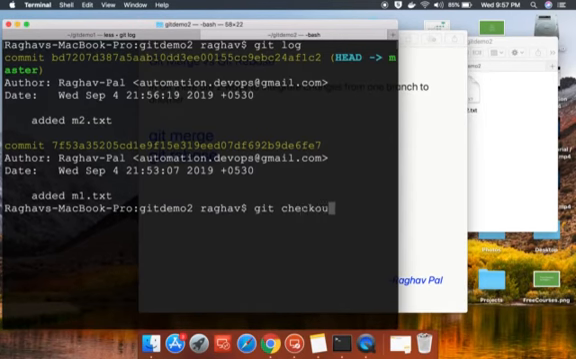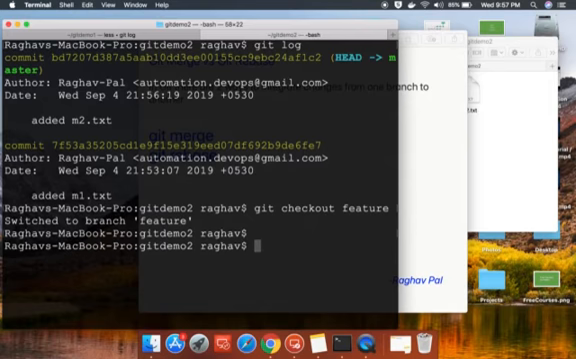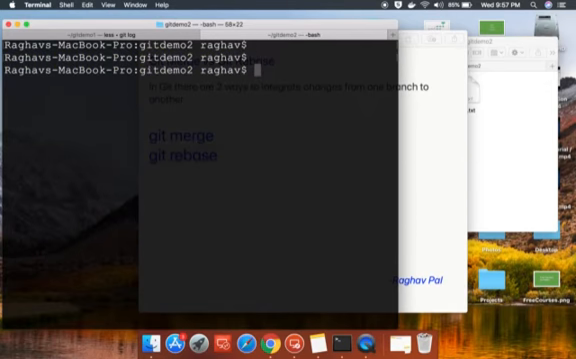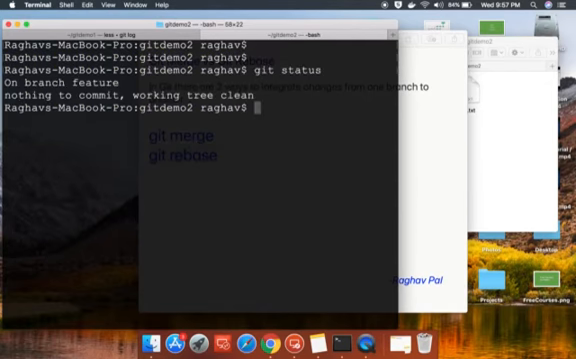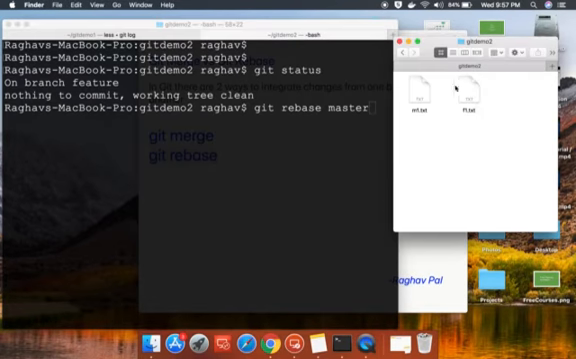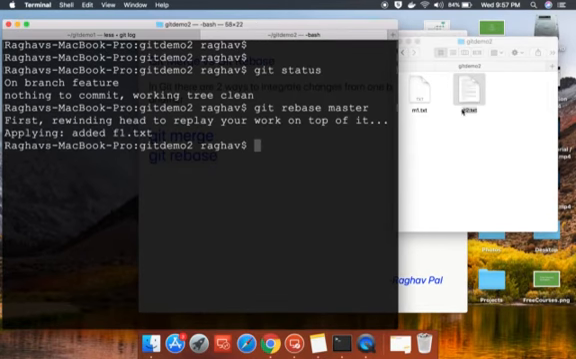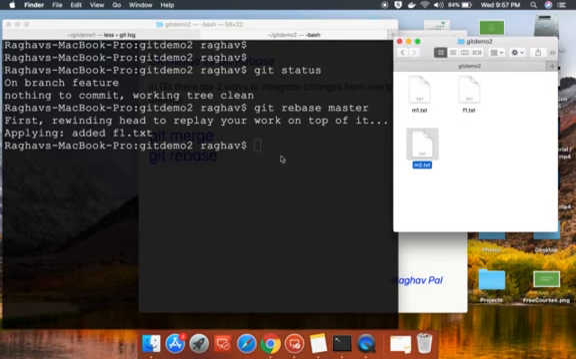So first I will check out the feature branch, and if I say git status, it says I'm on feature branch. Now I will say git rebase master, and you can also see the changes here. As of now I am on feature branch that has m1.txt and f1.txt. When I rebase, it will also get the new changes from master, that is m2.txt. So I'll press enter, and you can see it has got m2.txt, and everything is successful.